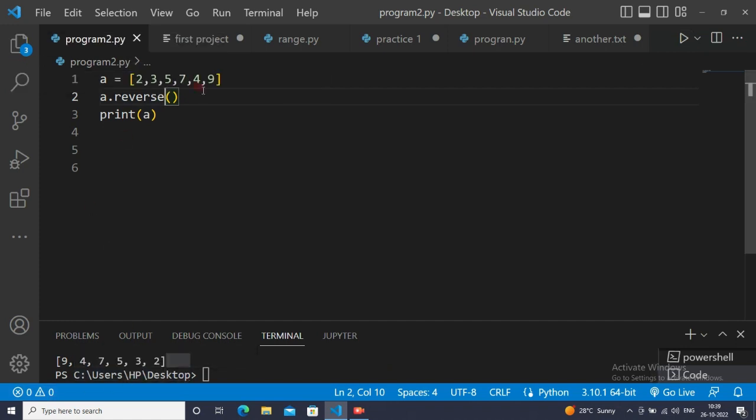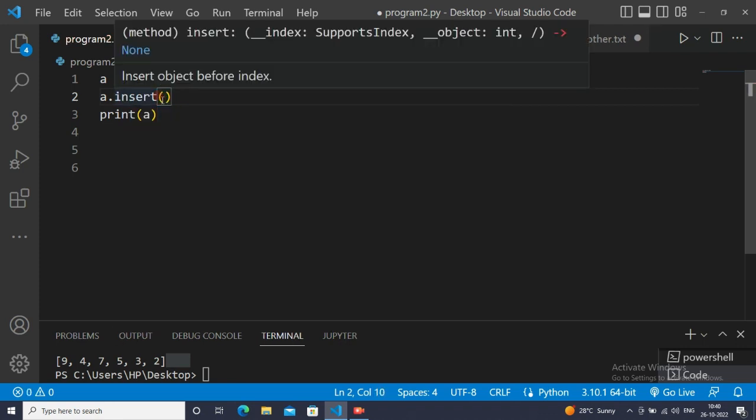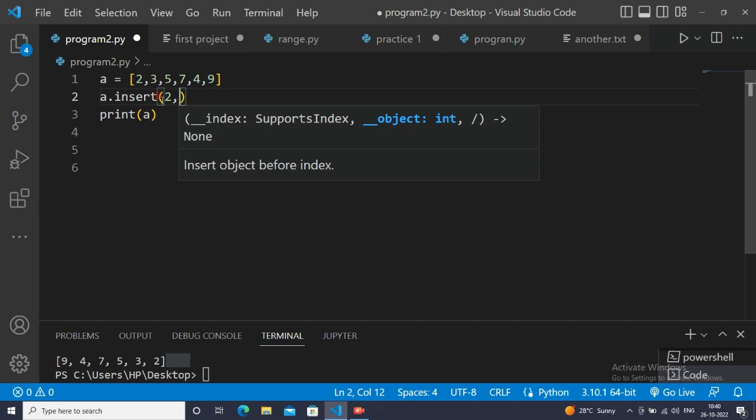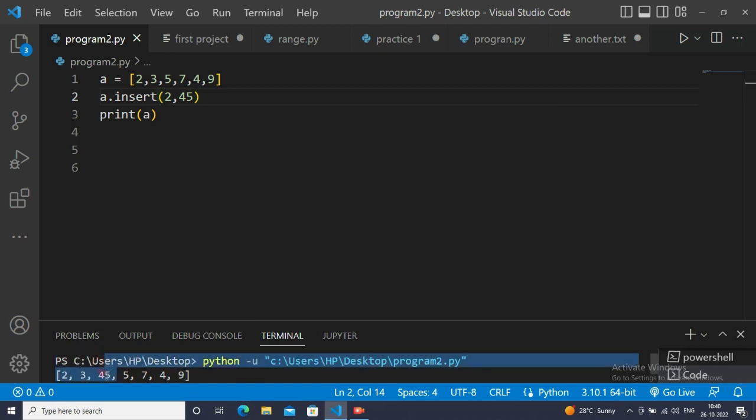It reverses this. I will tell you the append function. Remove does not include anything in this; append adds only at the end of the list. Let's see the insert function. At which index we want to insert, like index 2. Which number do we want to insert, like 45. See it clearly: 0, 1, 2. Index 2, 45.